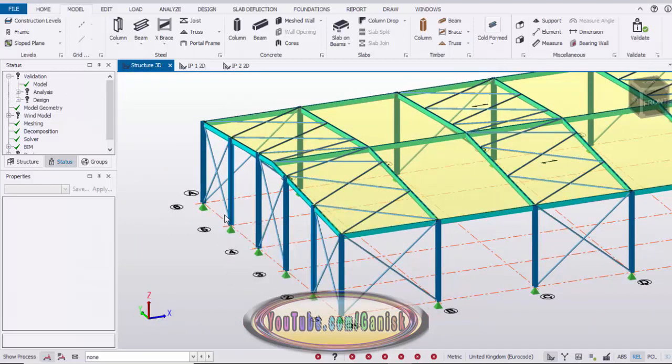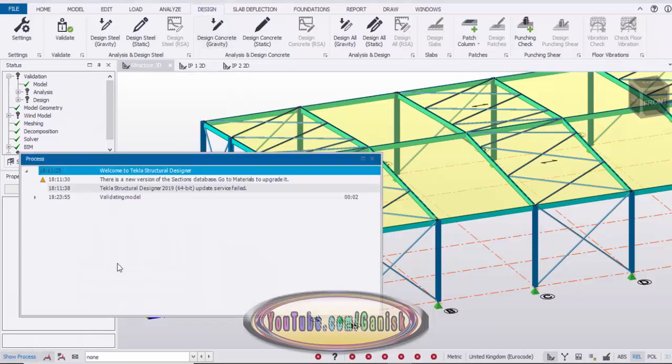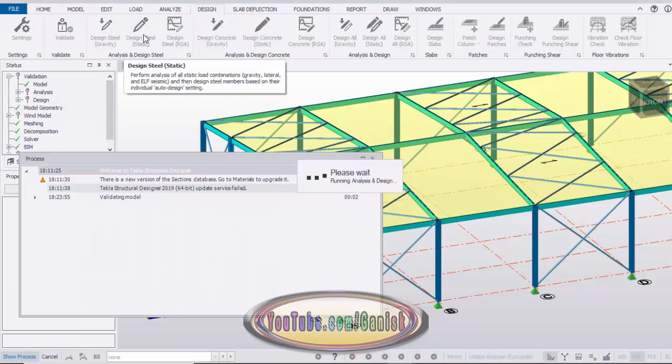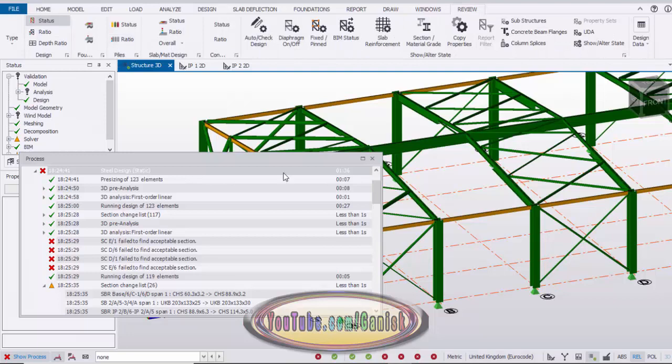Okay, now we're going to the design part, so click on design. Now click on show process. Now click on design steel static. Yeah, the design section has been completed.